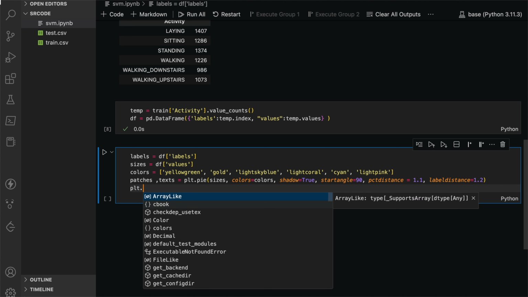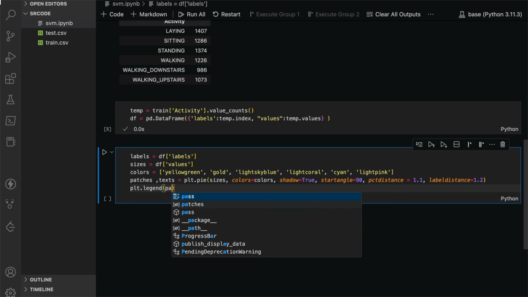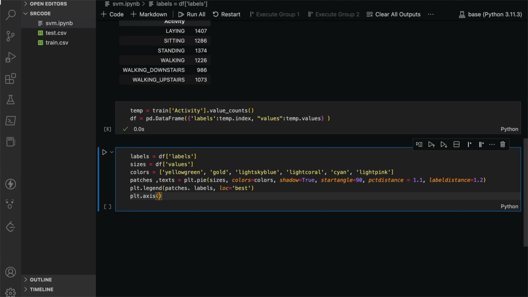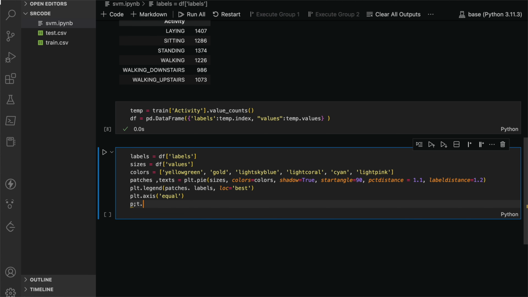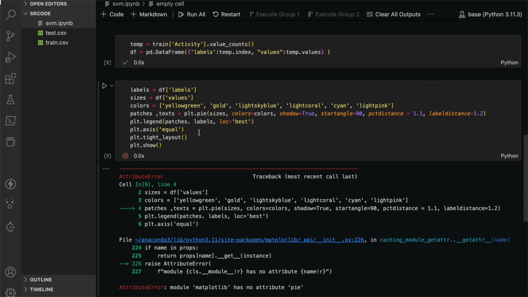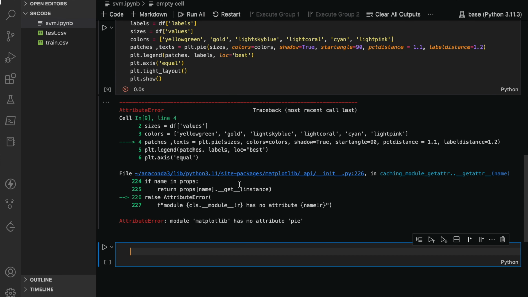The plt.legend function adds a legend, so we can easily identify each activity. By setting the axis to equal, we ensure the pie chart is circular. Finally, plt.tight_layout ensures everything fits nicely, and we display the chart with plt.show.